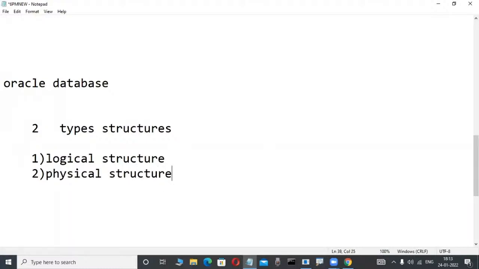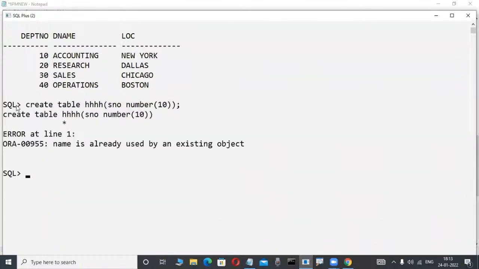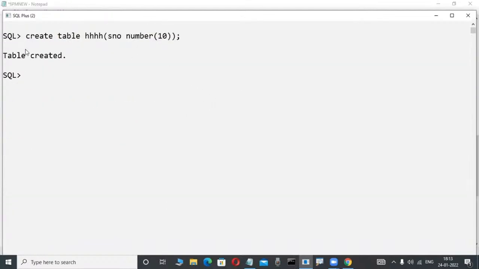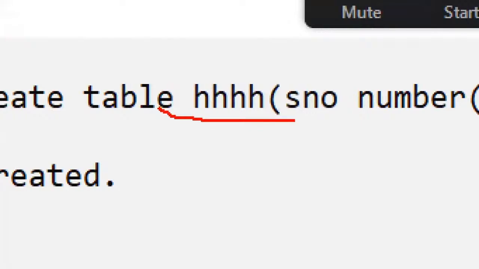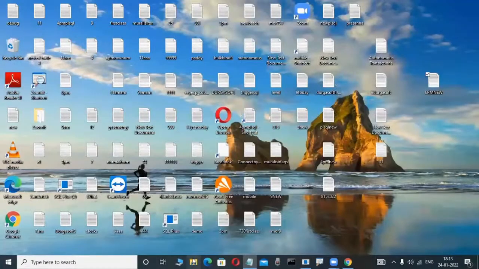Physical structure, I'm telling. What does a logical structure mean? Suppose you are creating a table or anything in your database, for example. Any table I'm creating like this. Whenever I'm creating a table, now here, observe here. These tables are already there. Now suppose I'm creating this table in my database. Whenever I'm creating a table, this is not visible in the operating system. Observe here, this is not visible in the operating system.